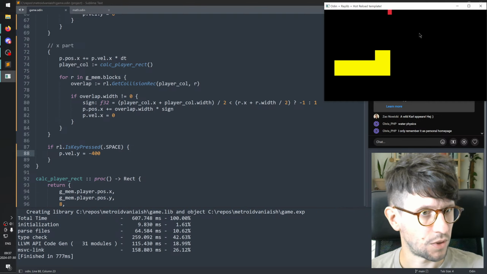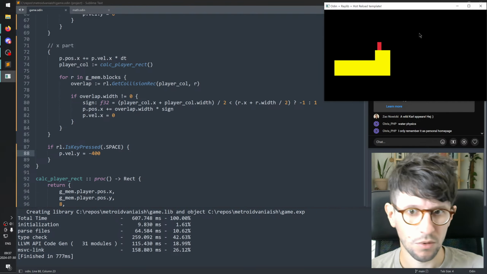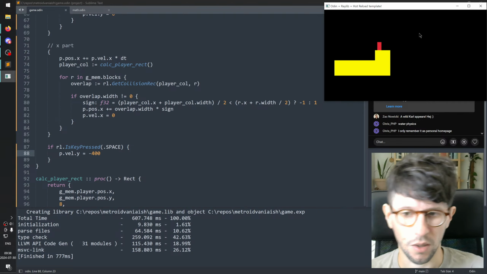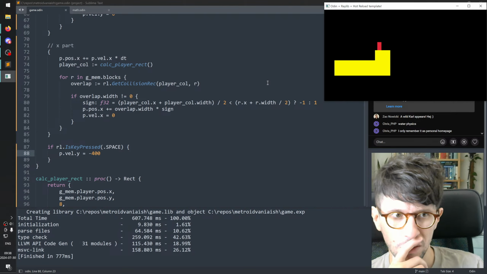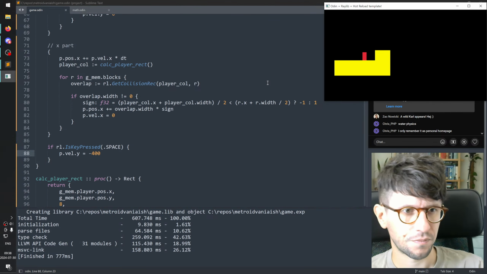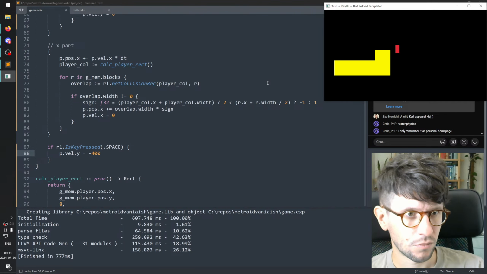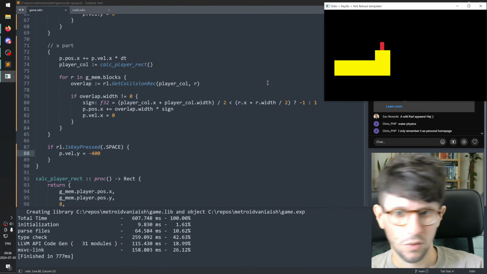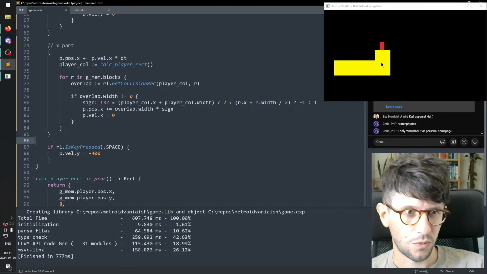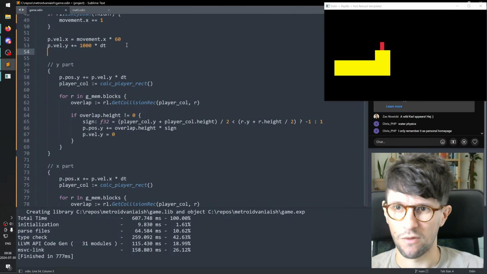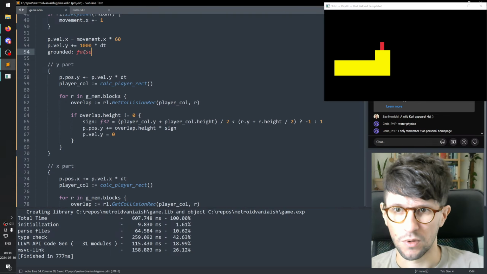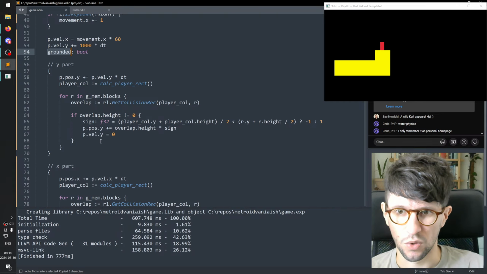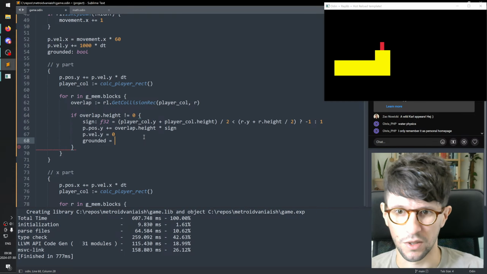There's actually a place where it snaps up on top. Wonder why. Interesting. We'll look at that later. So we don't want it to be able to jump in the air, and one easy way to do this is to have a grounded bool. If you were pushed by gravity into a block so that you collided from the top, then grounded is true.